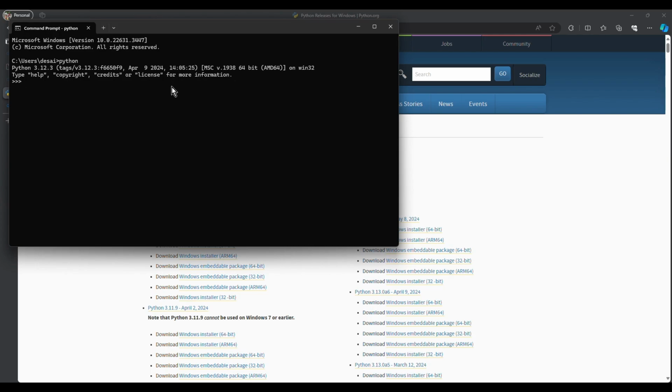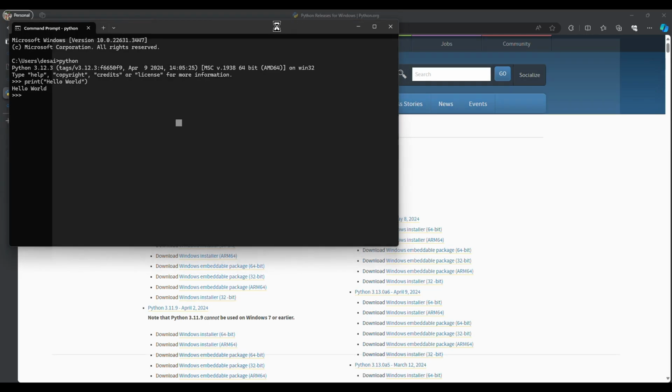So that's pretty good. As you can see now, I just did Python in the CMD, and now I can basically code in Python. Bingo bango, we're done. So that is our Python installation, and now let's make sure that we can code just like that in VS Code too.